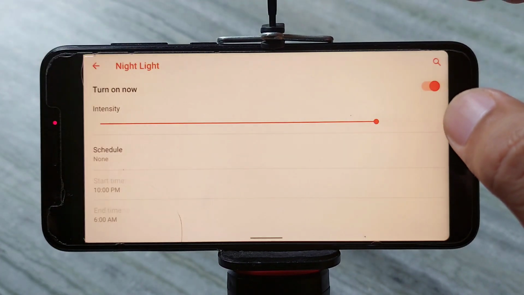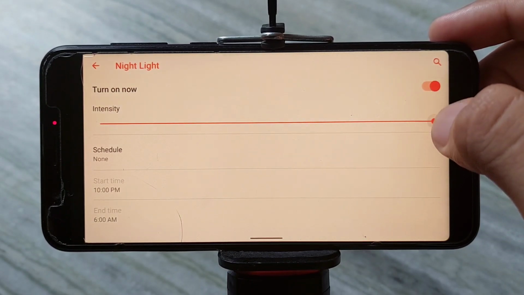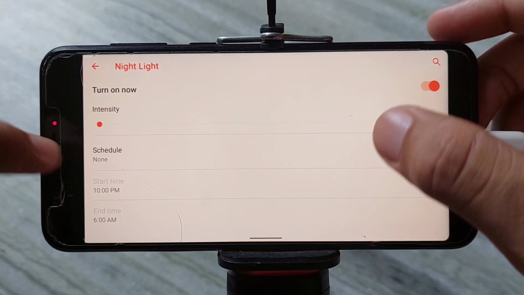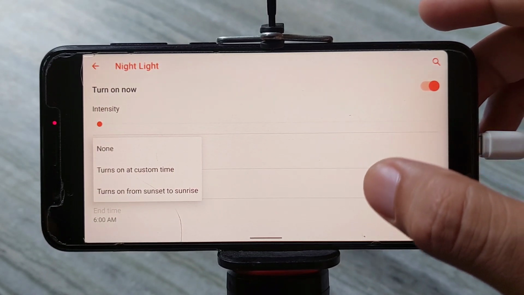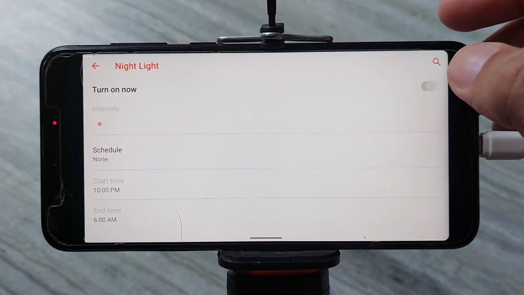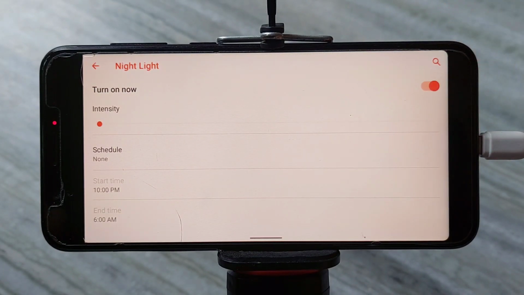You can also set some things here. You will get intensity like this, and you can also schedule at a custom time, and you will get a sunset to sunrise option here also. You can switch it on and off, and it is working perfectly.